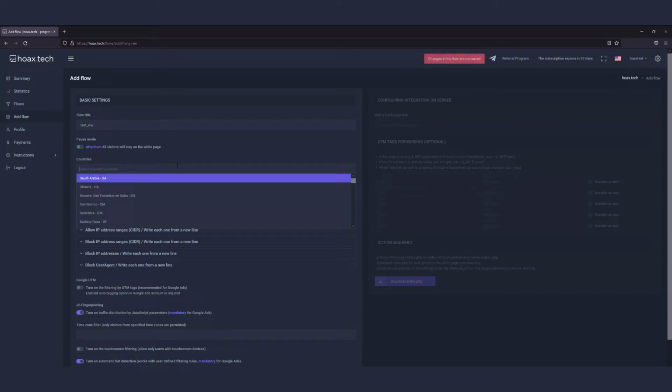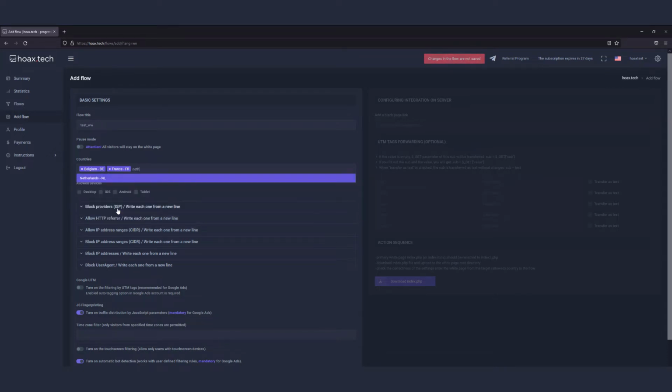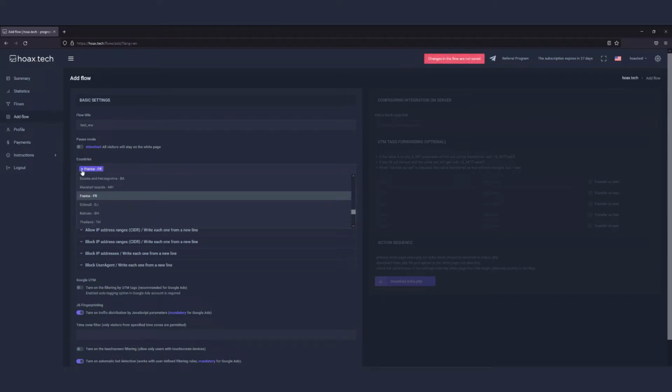Let's select the countries from which visitors will be passed to the black page, the page for your customers. You can use the quick search by country codes or country names. If the target visitors can be from any country, leave this field empty. If you are targeting users of specific devices and operating systems that should be allowed to black page, set the allowed devices here. If visits can be from any device, do not change anything.